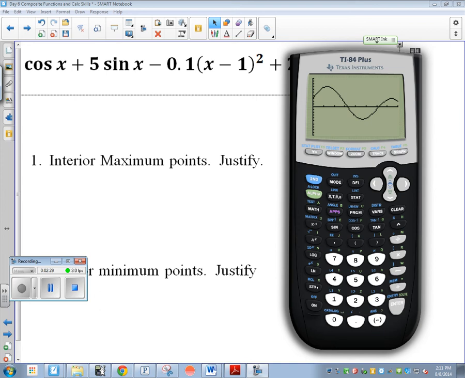Number 1 says find the interior maximum points. We talked about maximum points yesterday. What is a maximum point? A peak. We're thinking a peak of a mountain. Do I have peaks on this one? Show me with your fingers how many peaks am I going to find? They're holding up 2 fingers. 2, yes. Okay, there and there. Those are my 2 peaks.